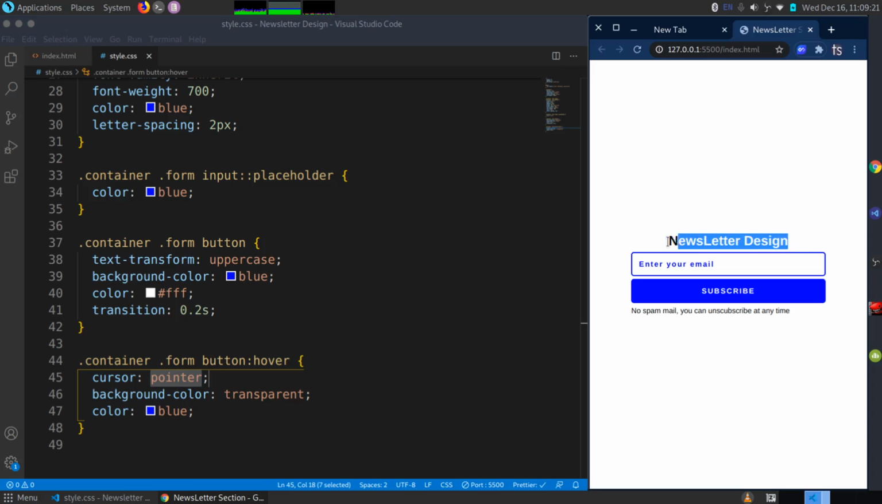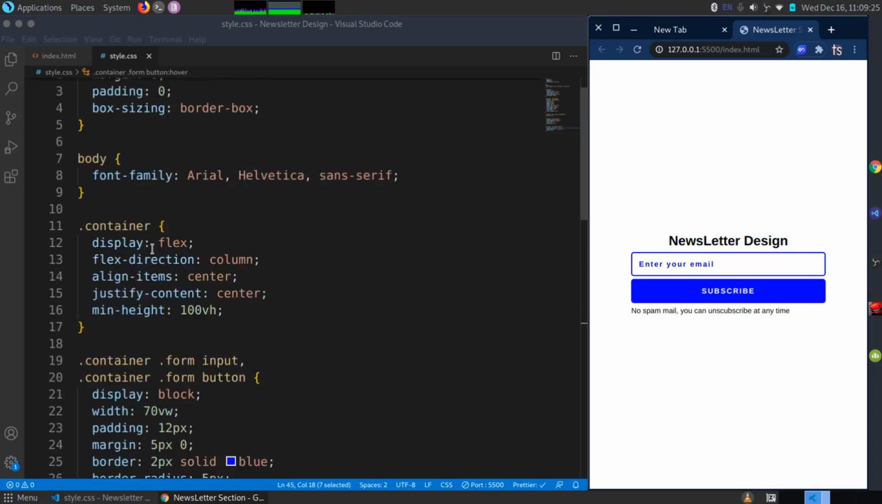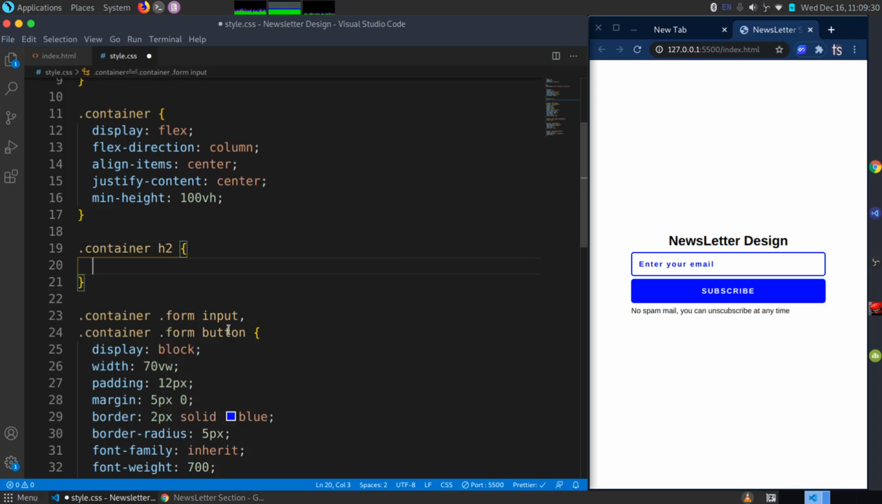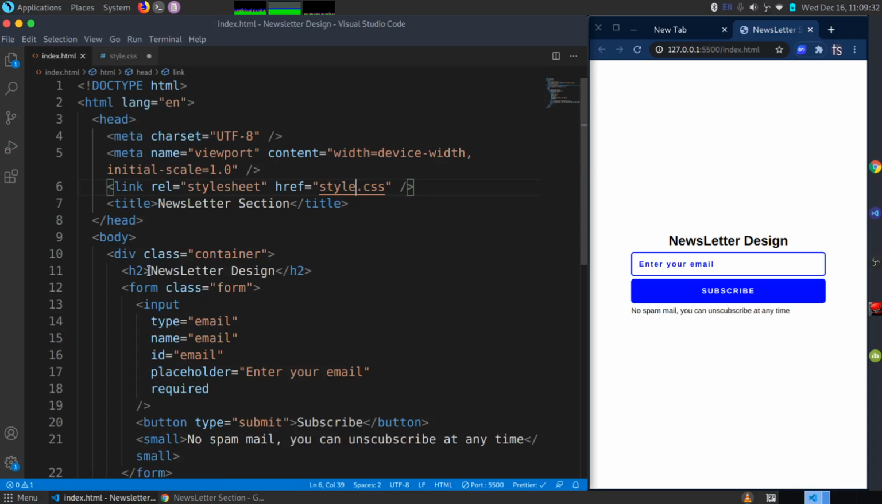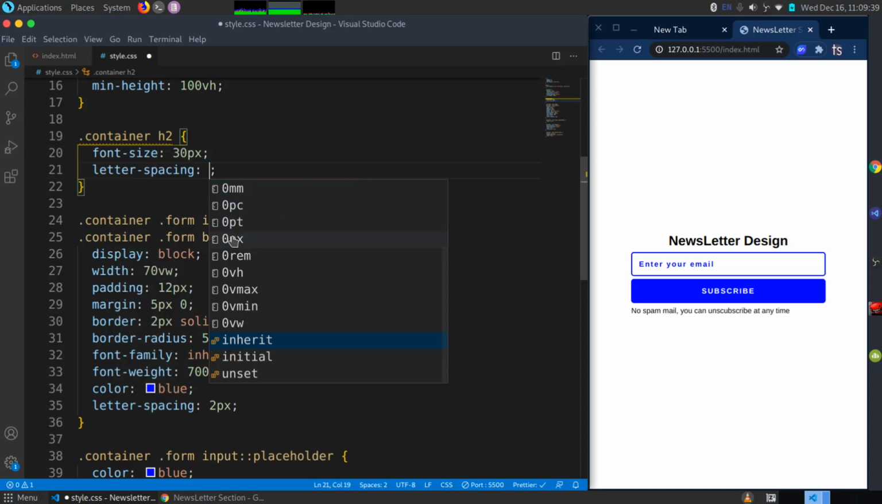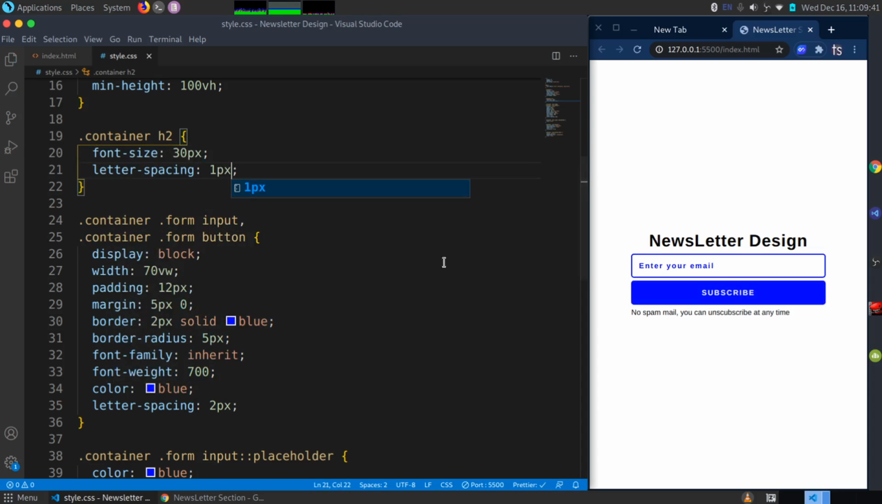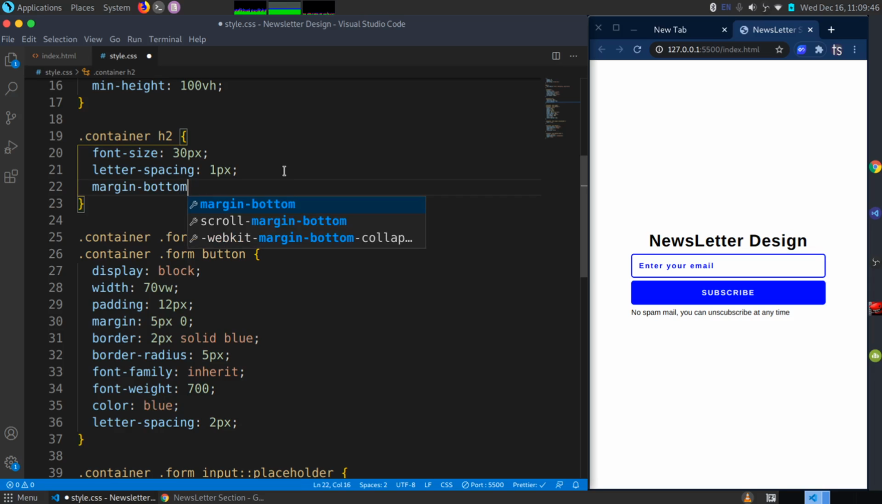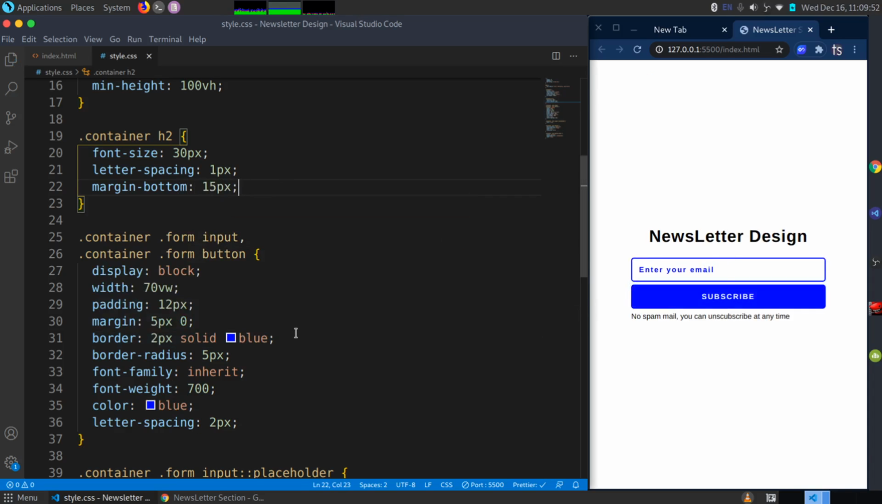Let me target this H2 so that I can space it out a bit. It's inside my container. Is it inside the form? Okay, it's inside the container. And I'm going to say font size of 30 pixels and letter spacing of 1 pixel. And I'm going to say margin on the bottom of, I had 5 pixels on the top, right? So I'm going to say 15 pixels so that it adds up to 20.